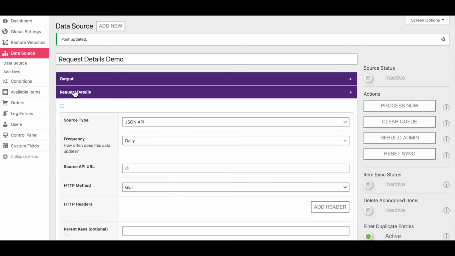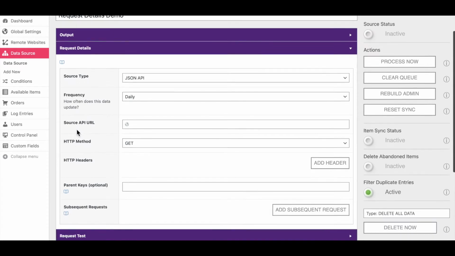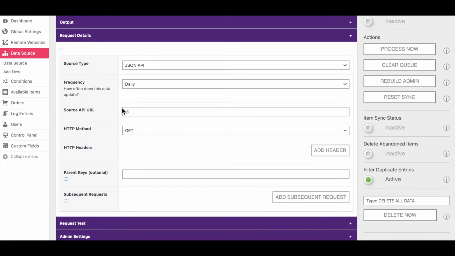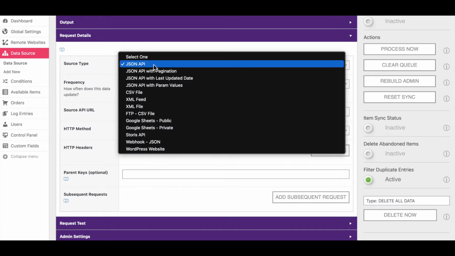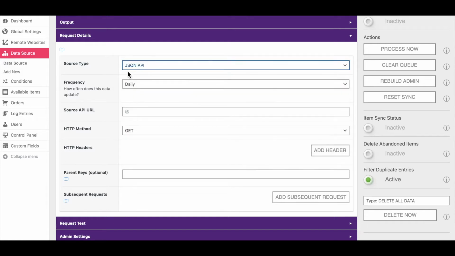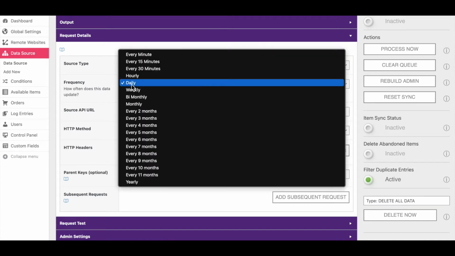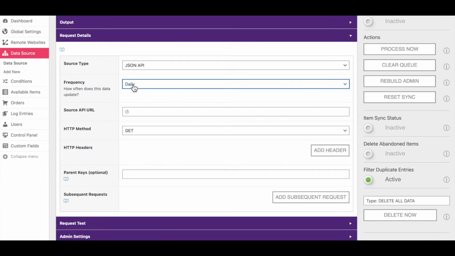Now we're going to work on the request details. Okay, so we're going to have a source type. The source type that we're using today is going to be a JSON API. There you can see there's several different choices. But today we're going to do JSON API. It's the most common. Our frequency is daily. We want to request data from this JSON API daily.